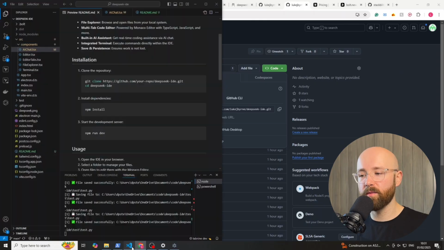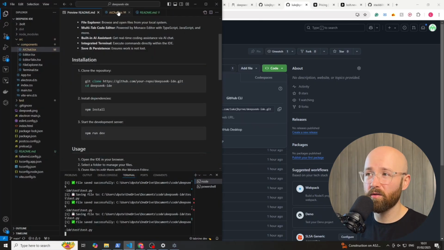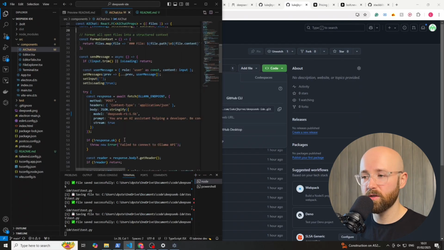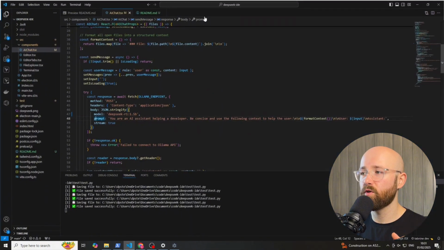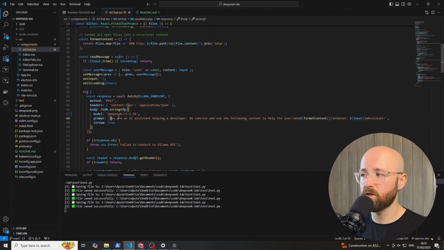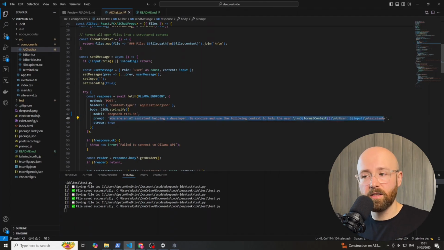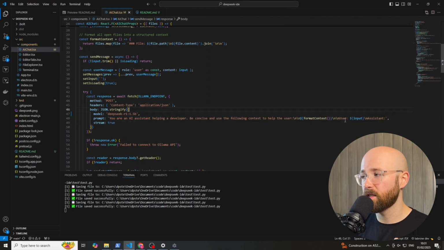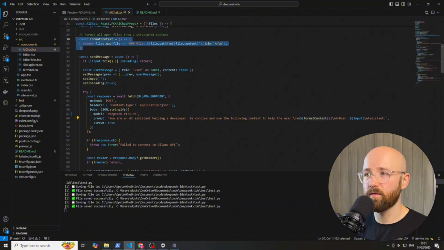If you want, by the way, a full walkthrough of the code, just let me know. A quick reference if you want to use this: you can change the model on this line here. You see it's model, and then prompt. The prompt has been engineered such that it tries to give a contextualized answer. As you can see, it passes in the input from the user, as well as a format context, which is the files that are open.